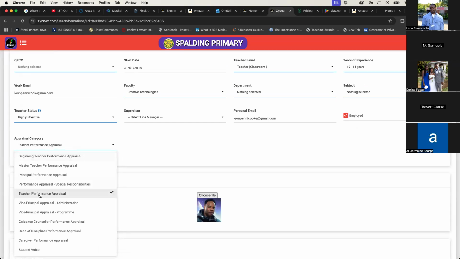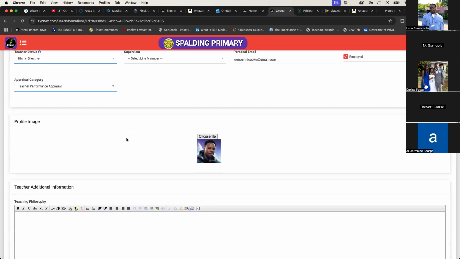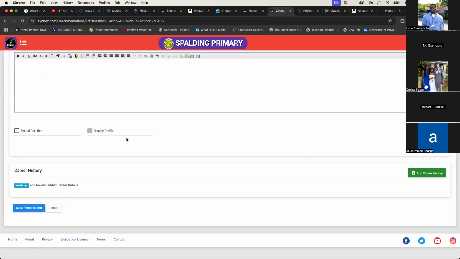And if they are a regular teacher, you check that they're a regular teacher. This will allow them to be able to see the appraisal, to be able to do it, or to be observed using that appraisal. All right. That's the most important thing. Everything else can stay for now.